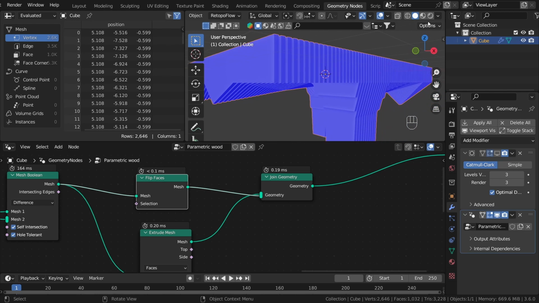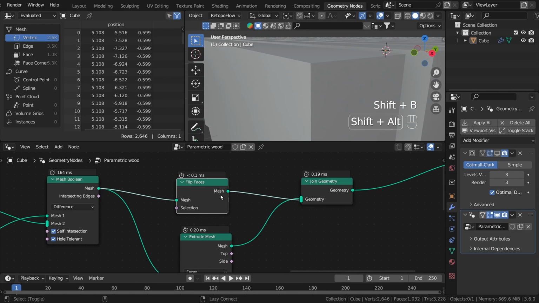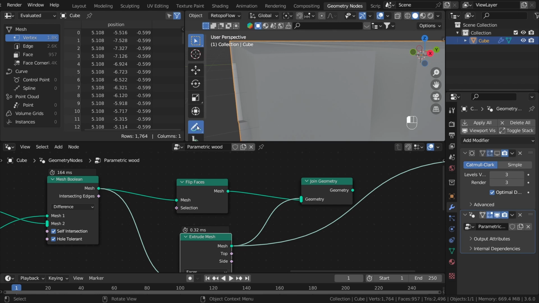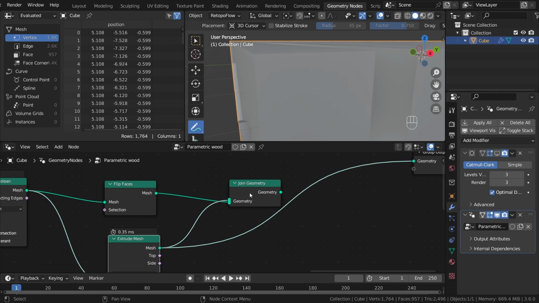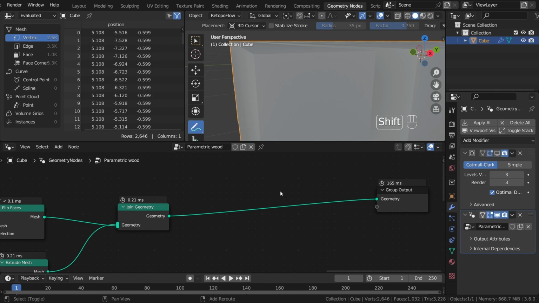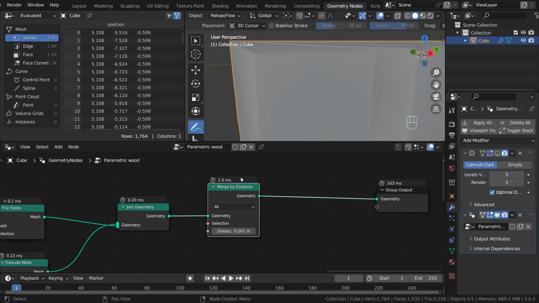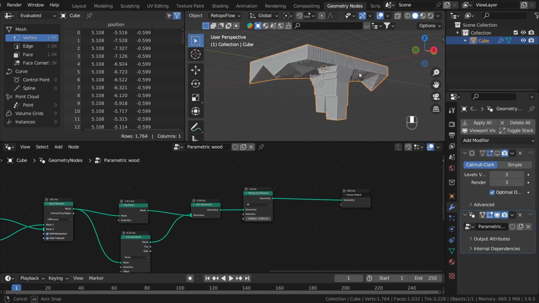Okay, first problem solved. And the second one is overlapping vertices. Because when we join this geometry to this geometry, as you can see, this vertex is present in both inputs to join. Okay, so to fix this overlapping geometry, we can use a simple node called Merge by Distance. We can find it under Geometry, Operations, Merge by Distance. Okay, and now we have fixed this geometry, and it works pretty nice.